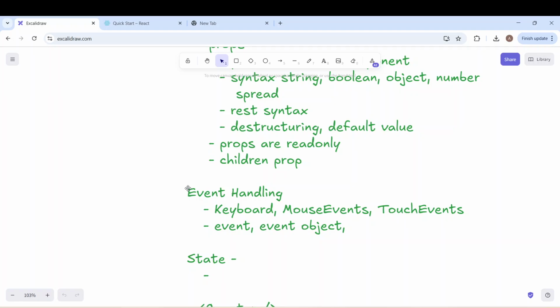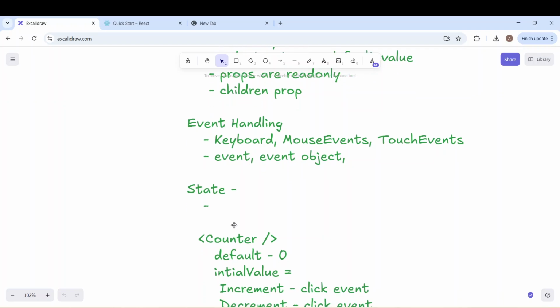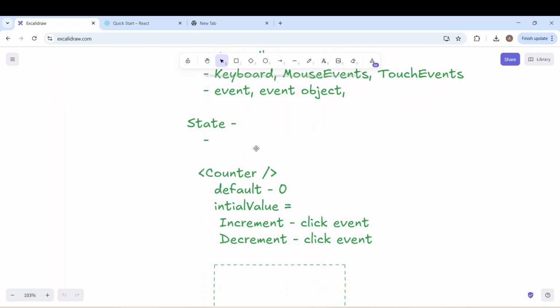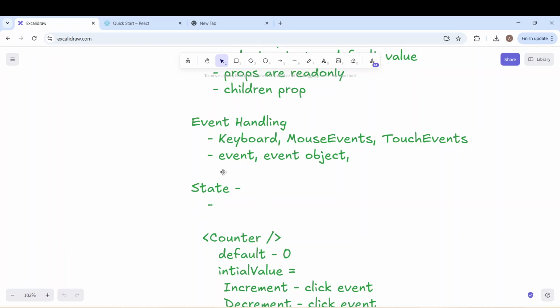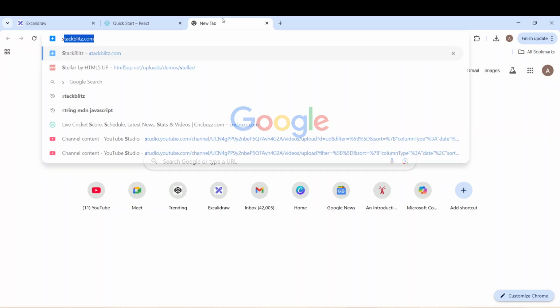So if there are two components side by side and I want to exchange the data, this is not going to work. Okay, we'll see some examples on how to do that. Another thing is event handling, an important thing we use heavily. And now we are getting into what is called a state variable.